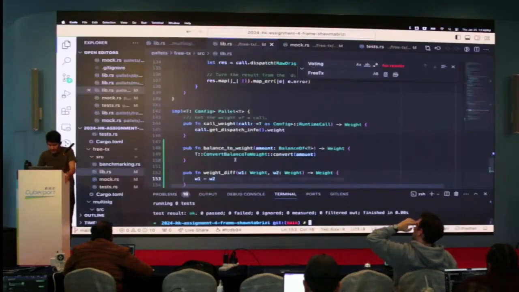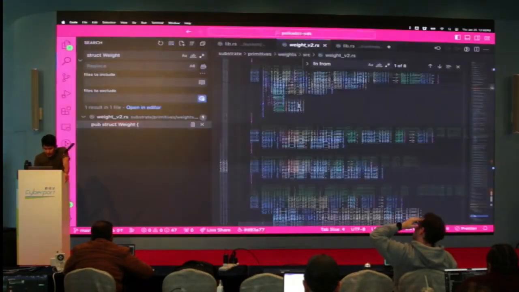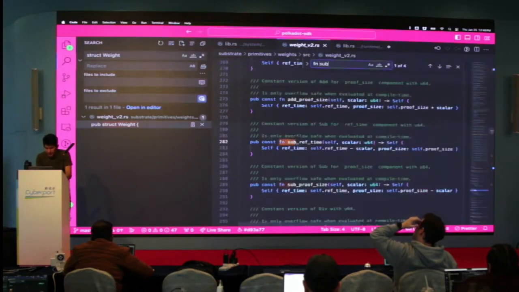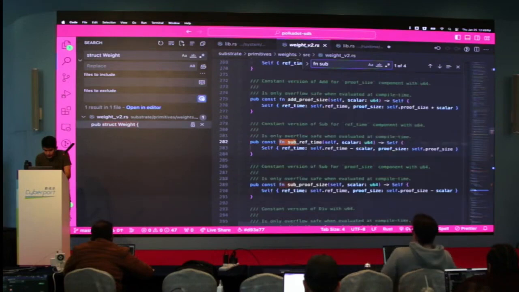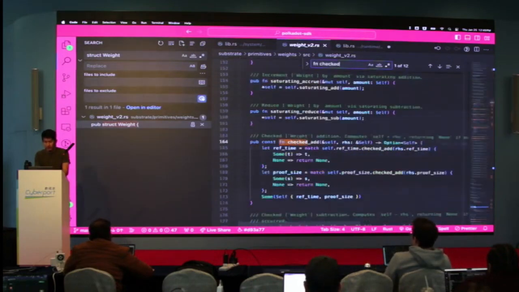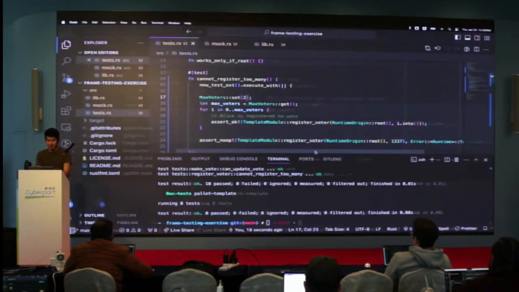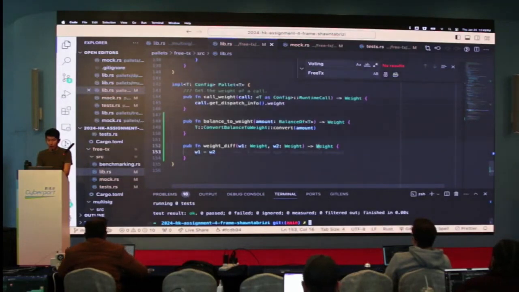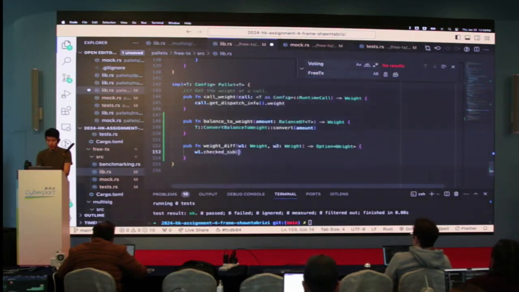What are the options here? I think we don't want to use minus because that could panic and stuff like that. Let's look at this, like fn sub. Is there like a safe sub? There's probably fn checked sub. Better. Yeah, something like that, right? So weight diff should be option weight, right? And it would be w1 checked sub w2.